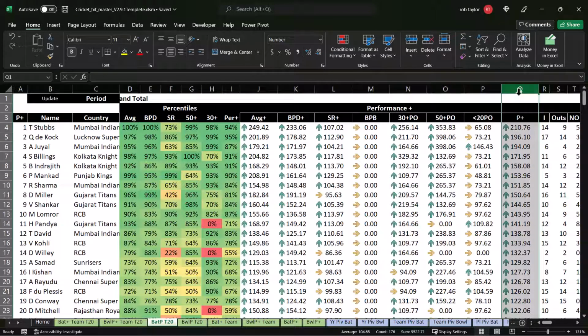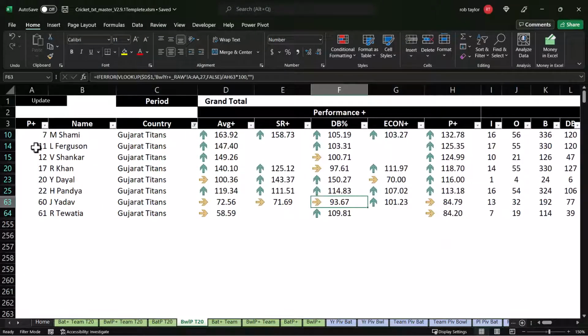So performance plus of 100 equals a league average top 7 batter. Anything above that is highly superb, and hopefully they're the sort of players that we're going to be able to select from the domestic game and bring them through. So it's like Moneyball, but we're just using stats to be able to do it.